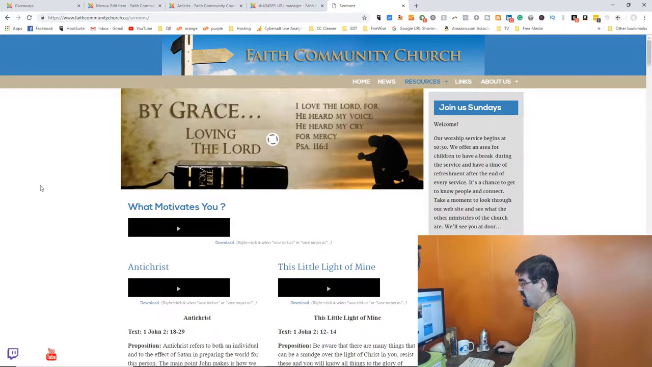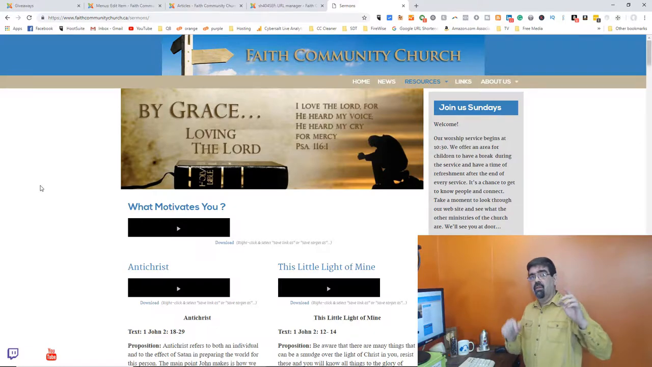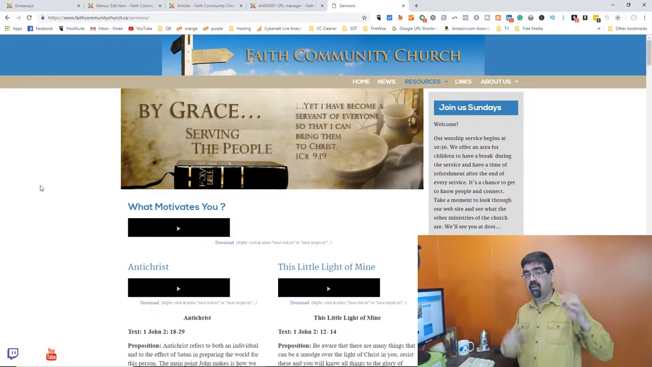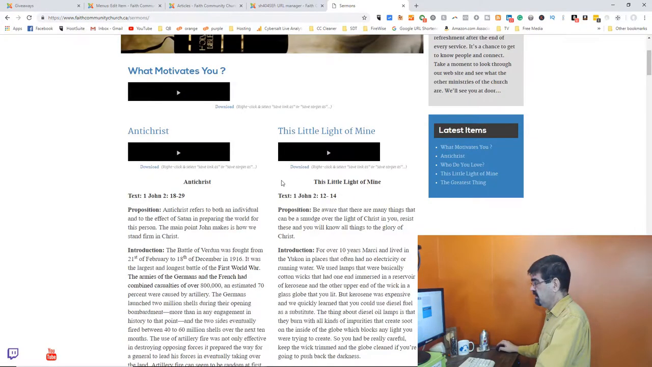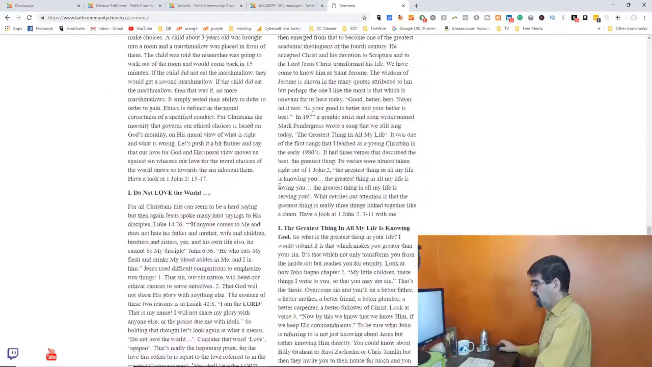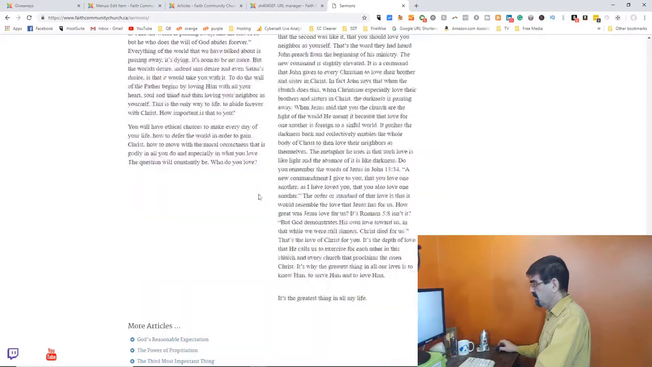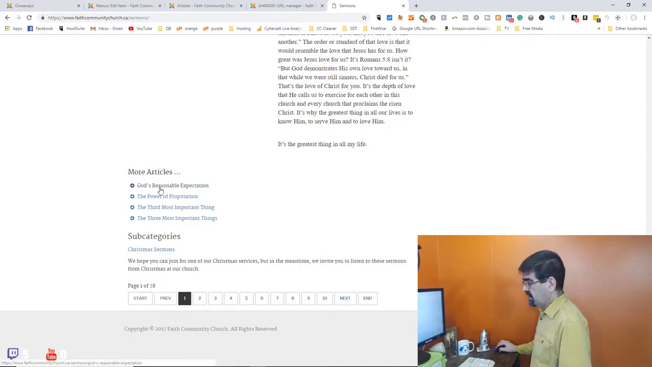And now we have a blog view of articles that are assigned front page status. So we have What Motivates You, Antichrist, This Little Light of Mine. We can scroll down. Who Do You Love? The Greatest Thing. We can scroll way down. And then look, here's more articles. And it looks like these are all assigned to featured layout.